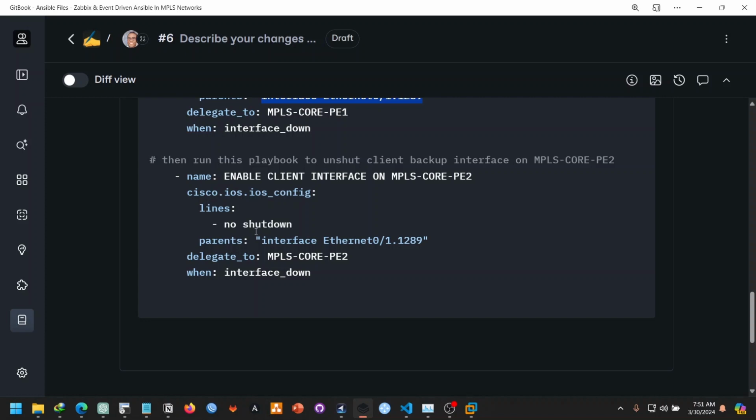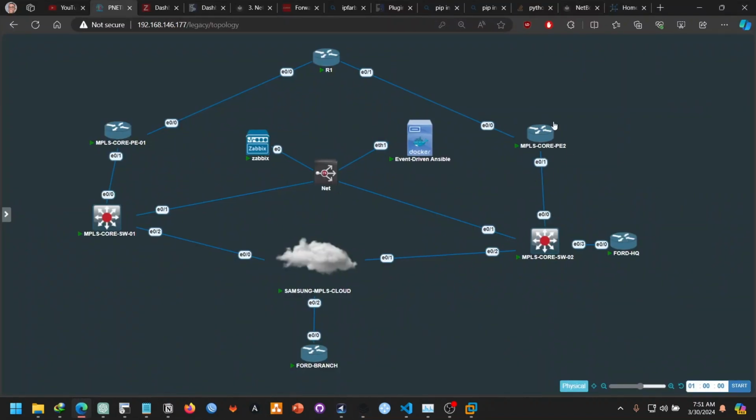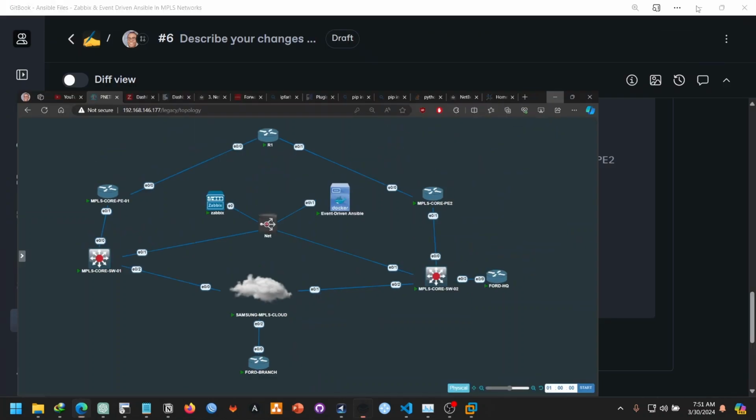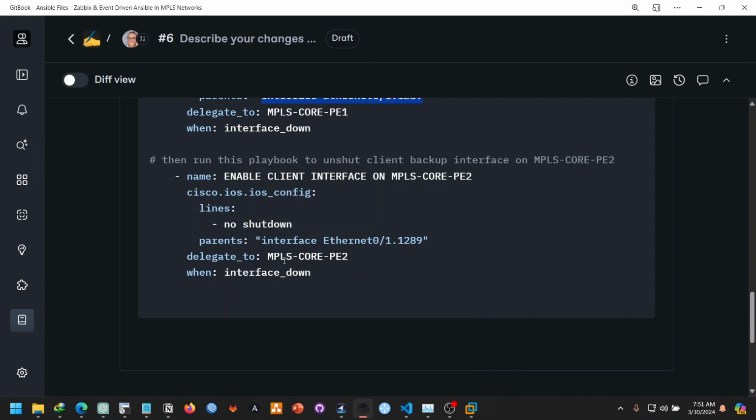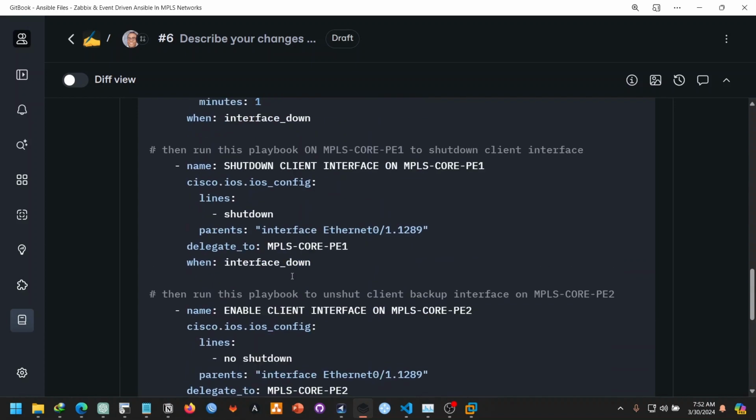Now, the next task in the play is the same thing, but because we want to provide quick redundancy, or a quick solution to the primary path, we created a backup interface on the core P2 over here, so that when this link fails, the client can fail over to the core P2. So we are going to go on the core P2 and enable this interface, and this task 2 depends on this particular condition.